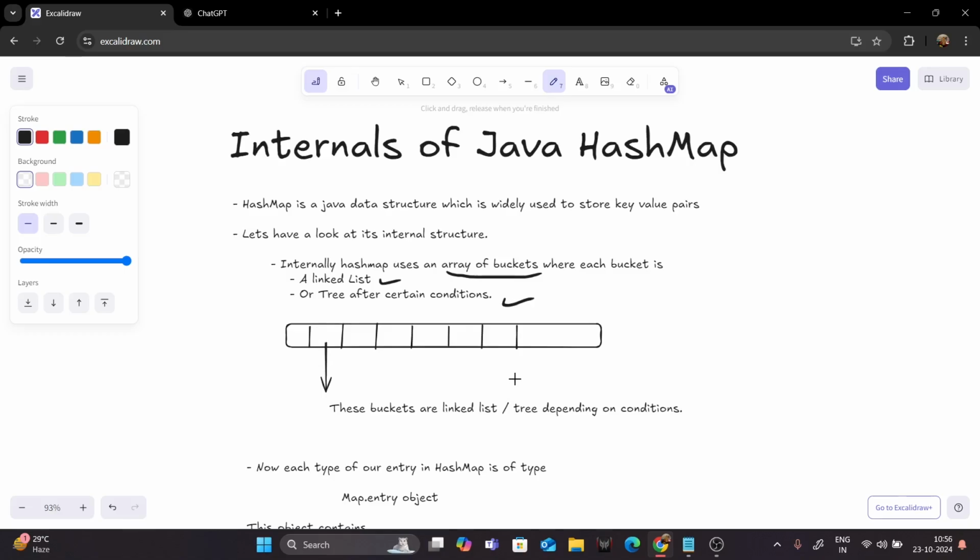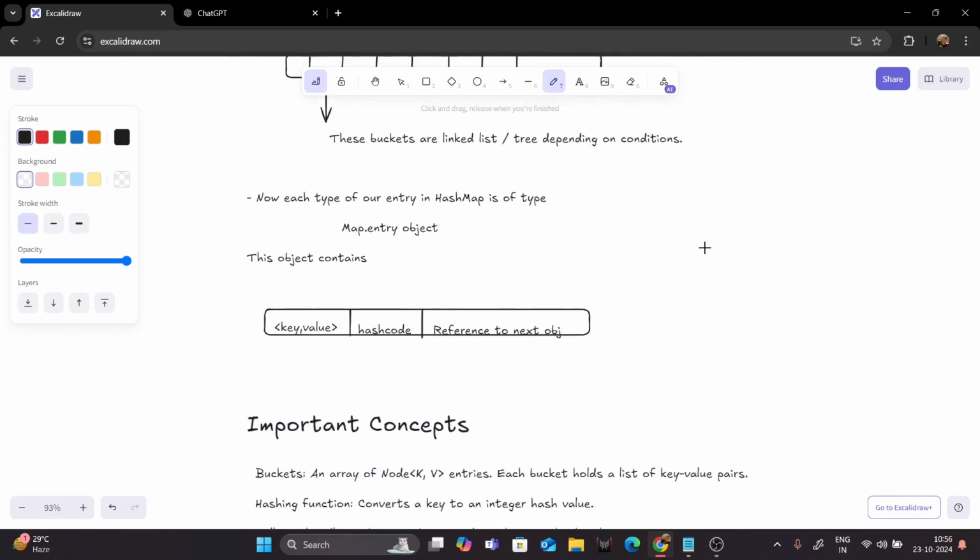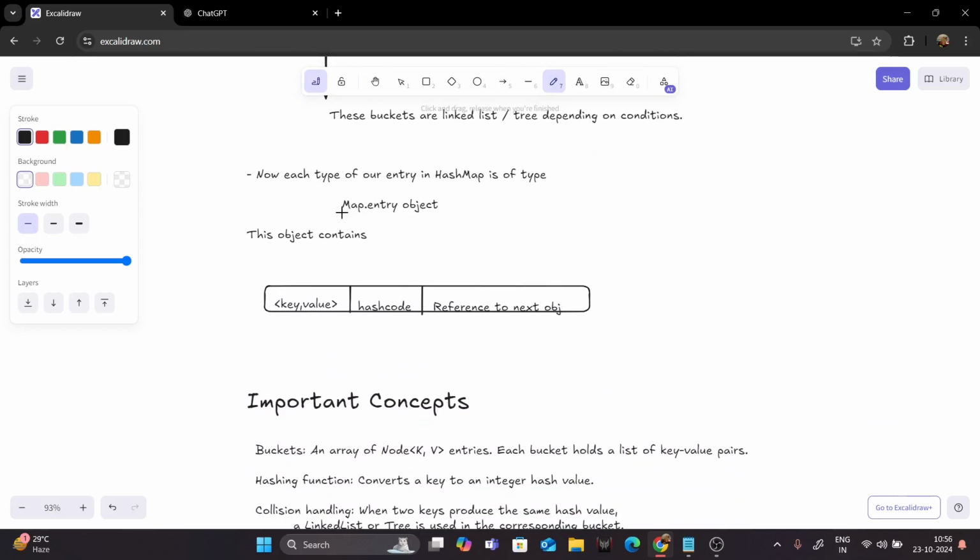Now, each type of our entry in HashMap is of type Map.Entry object. This object contains three things. We have the key value pair, we have the hash code, and we have the reference to the next object. This reference can either be a linked list or it can also be a tree, depending on conditions.